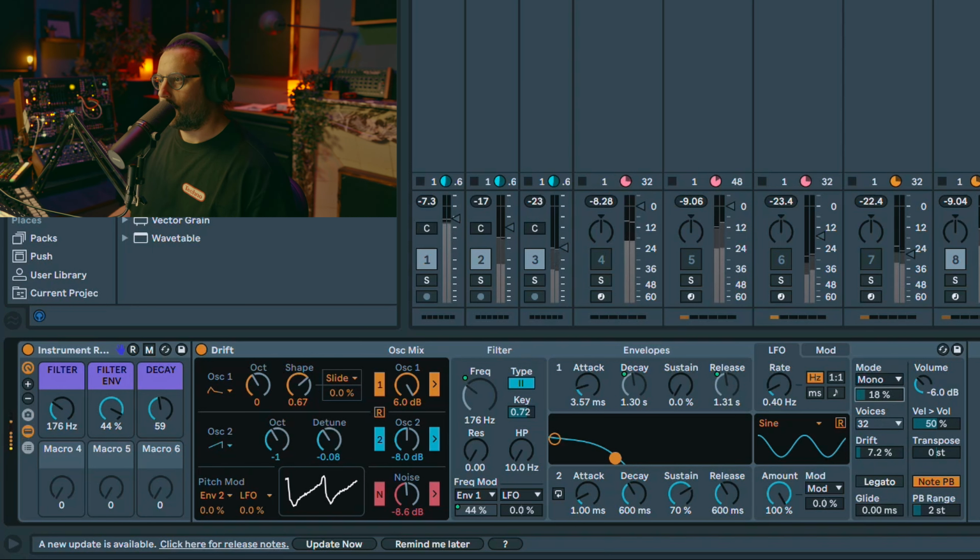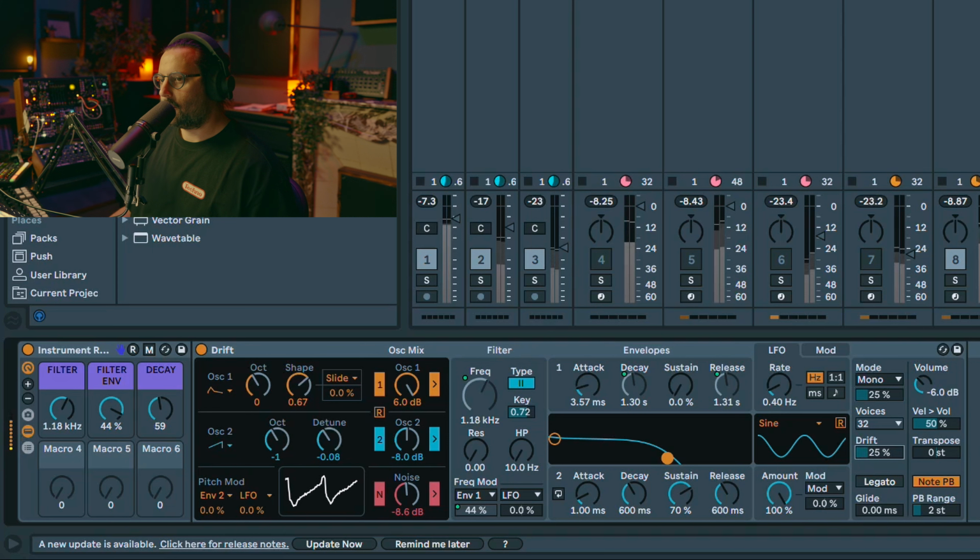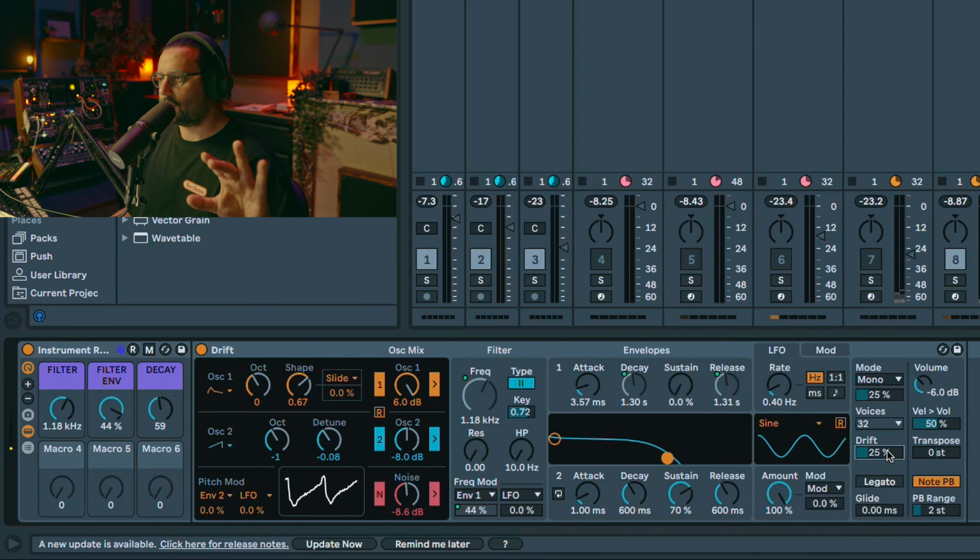And the great thing with this mono parameter here just below is gonna add some harmonics, so it's great. And Drift is gonna add this kind of analog detuning of everything. And both of these, we're gonna map them as well to macro 4 and 5.